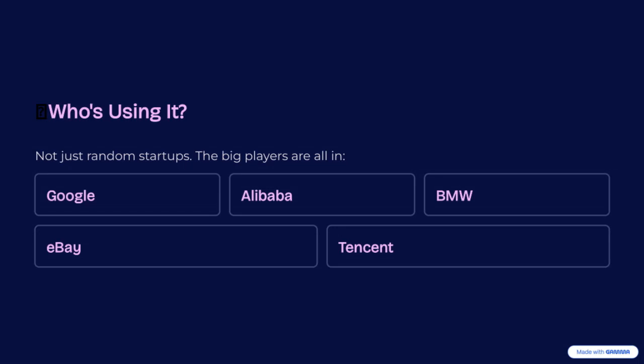When we look at these names, Tencent, eBay, BMW, Alibaba, and Google, what's really striking is that they are not just random startups. These are major players, well-established giants in their industries. And the key point here is that they are all actively using the same technologies or platforms we're discussing. This slide highlights a crucial concept: the adoption by big players. It's not just small or innovative startups embracing new tools. The biggest and most influential companies are on board too.